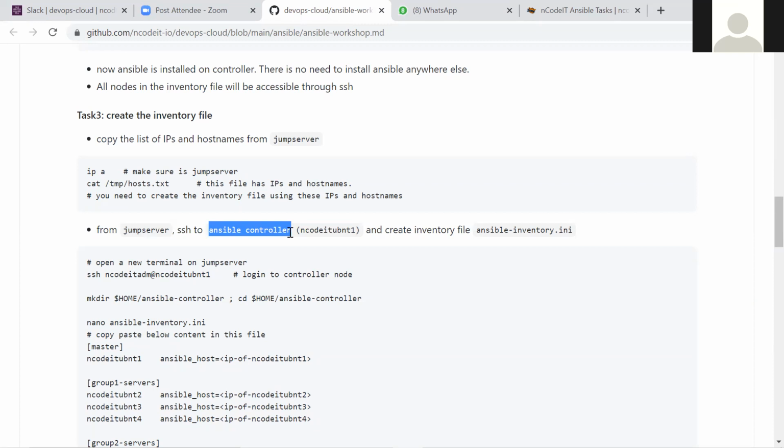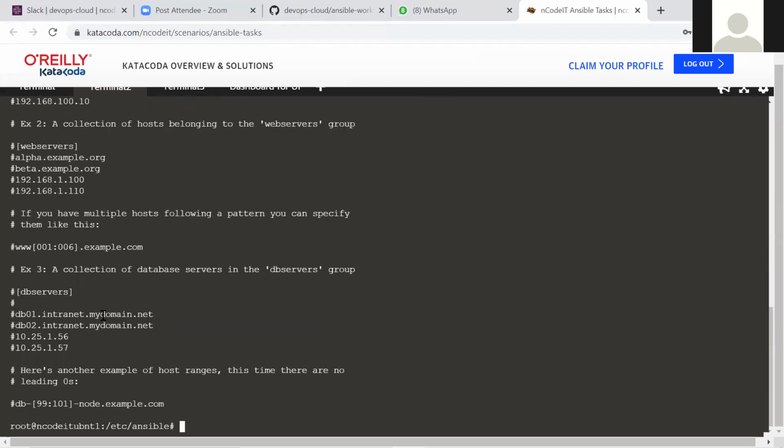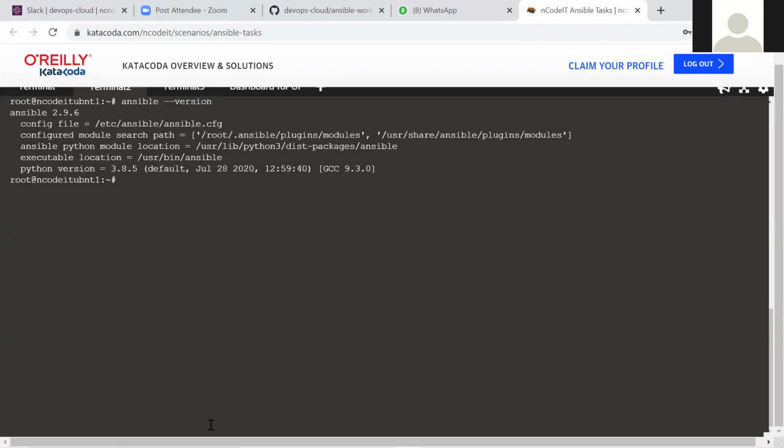We did not install in that, no, sir. We installed outside of that. One second, I will show you once again. So I am on the Jump server only. See, this is the Jump server. I mean, this is the Ansible controller in subnetwork 1. If I just give ansible, see, Ansible 2.9.6 is installed on this machine, encode IT network 1.